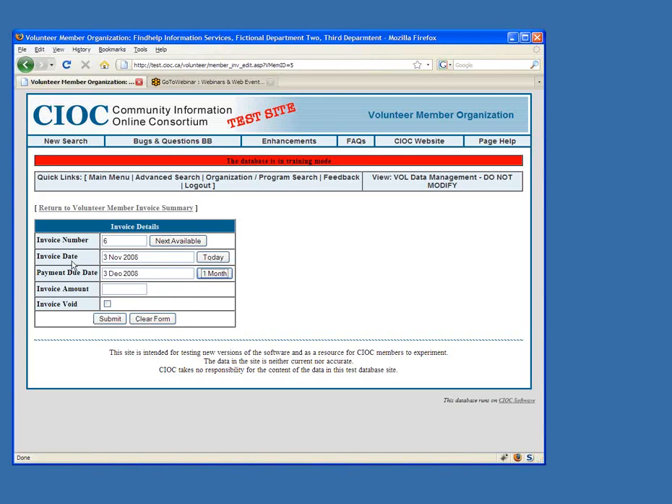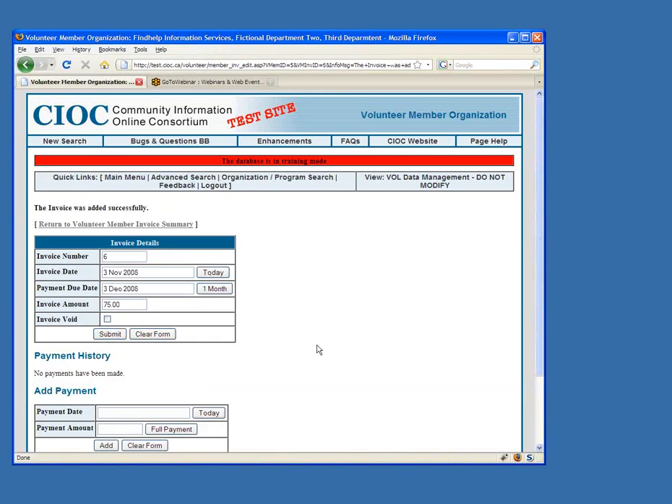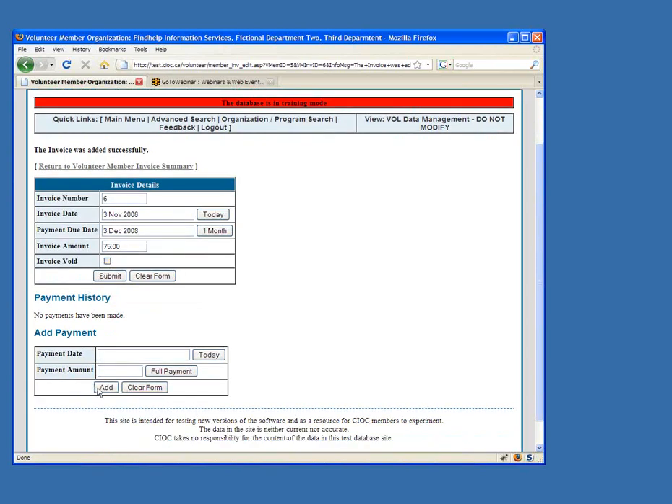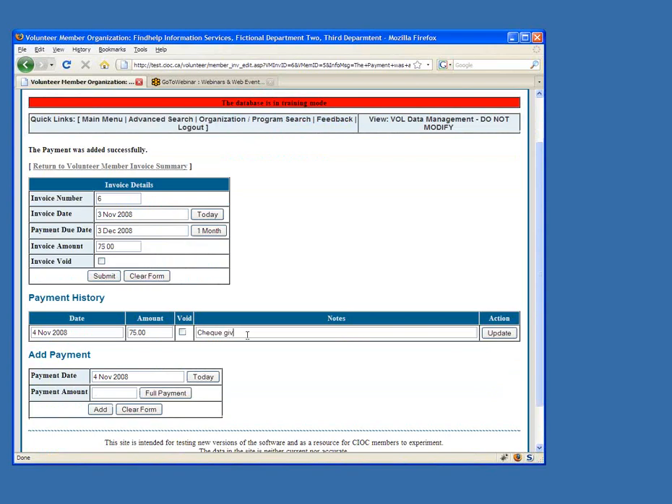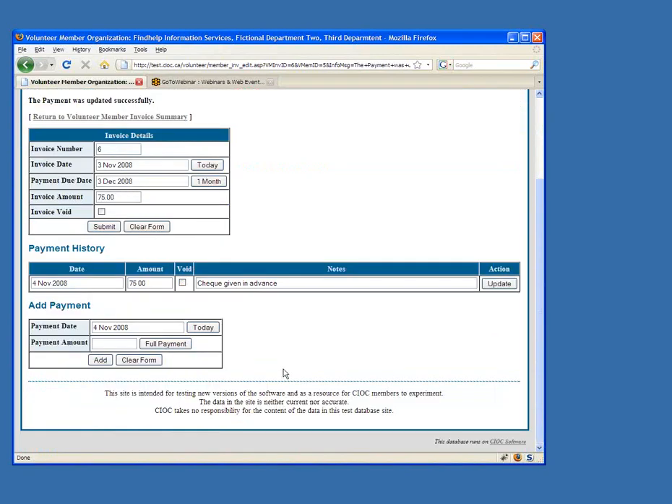So I'll say today, payment due 1 month from today, invoice amount, we'll say will be $75. I can void the invoice if I made a mistake or wanted to cancel it. And again, I can add a payment. So I can say they're going to pay tomorrow. I can either type a specific payment amount, or I can say full payment, and it will go fully against that invoice. And again, this invoice is tied to the specific member that I was working in. So I'll add it. And there's my list of the payment. And you can void an individual payment as well. Okay.